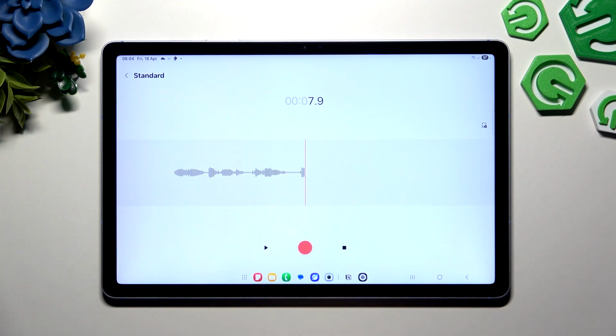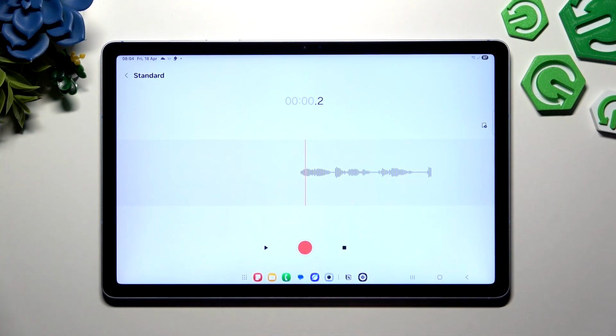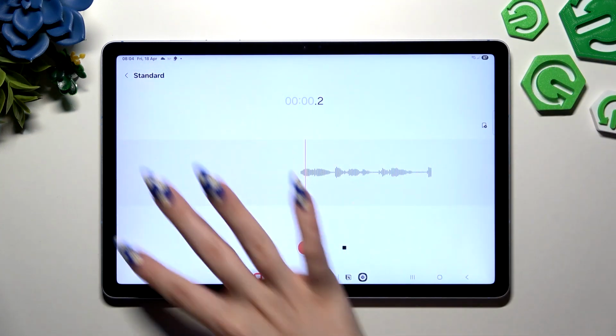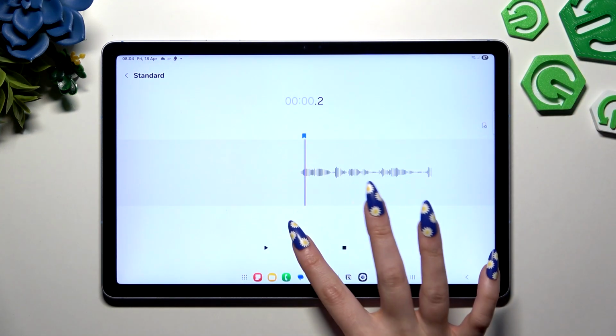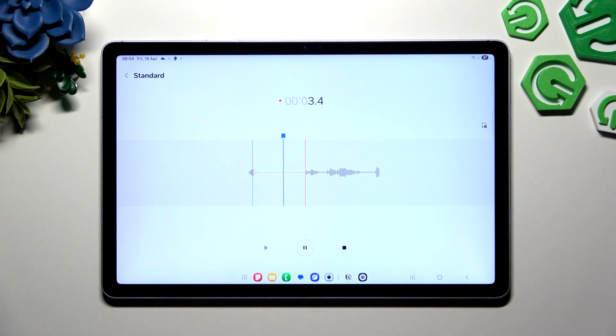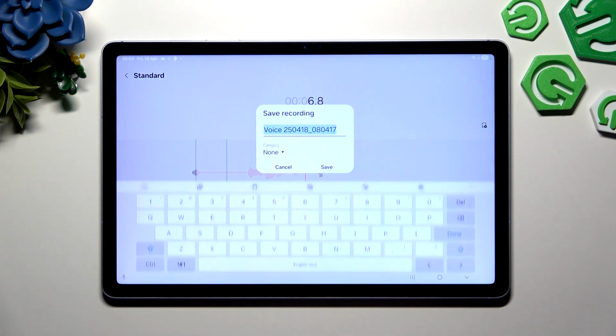To listen to it right away, pause it, swipe it, and click on the left one. To add a bookmark, click on this one at the top right corner of this section. And to end it and save it, click on the right one.